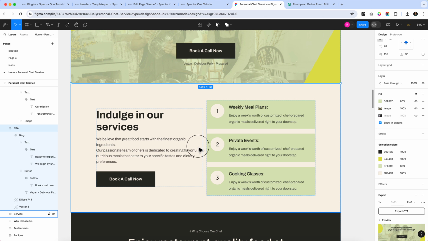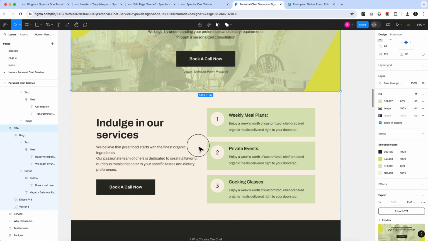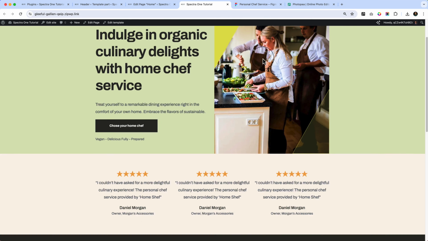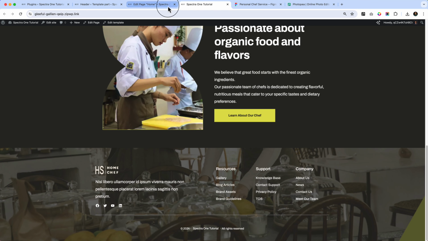It's time to create this section, which is our services or something like that. It's not services, but a primary key things that the service we provide. Let's click on update and reload the page. Okay, reload again.